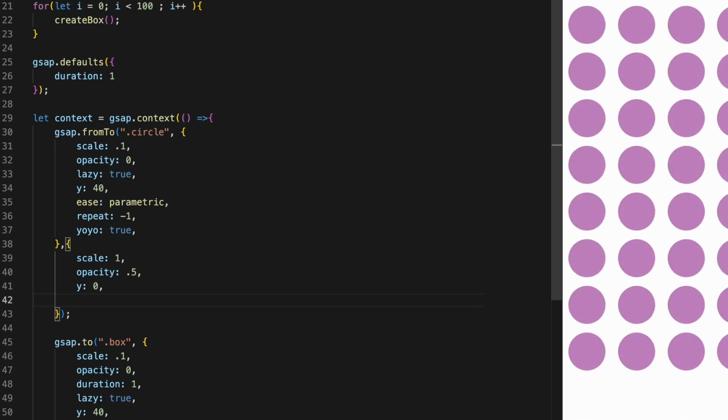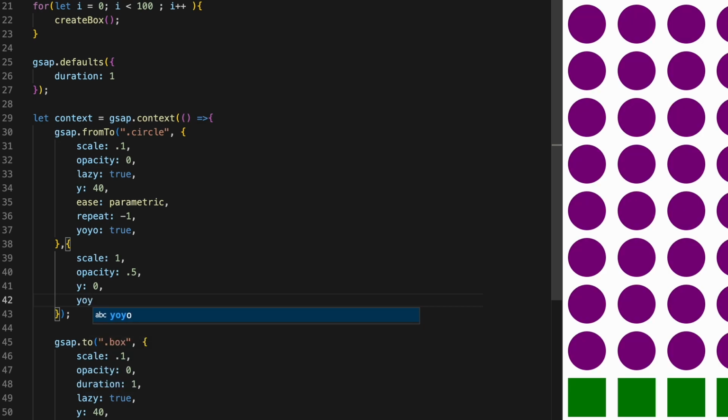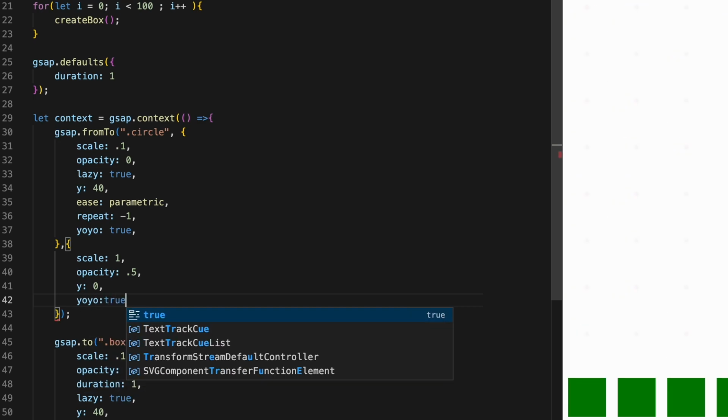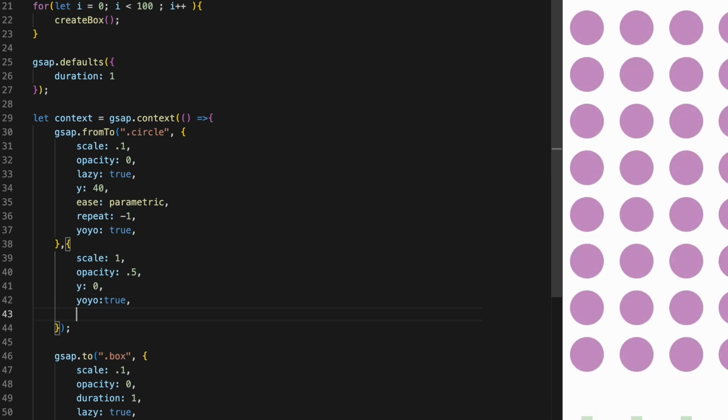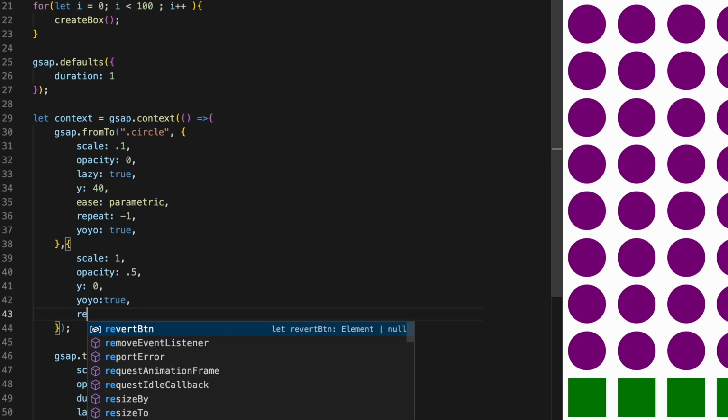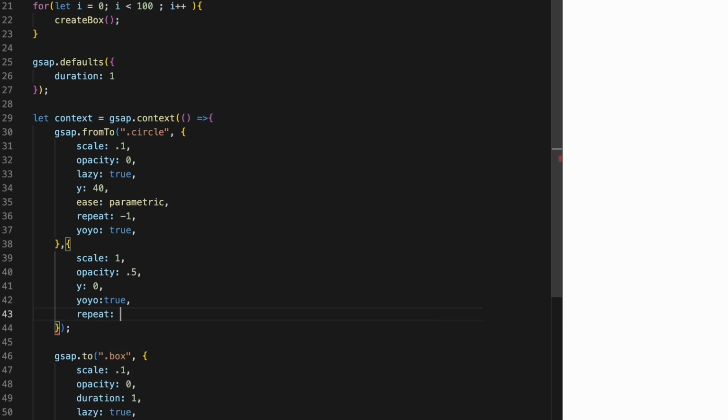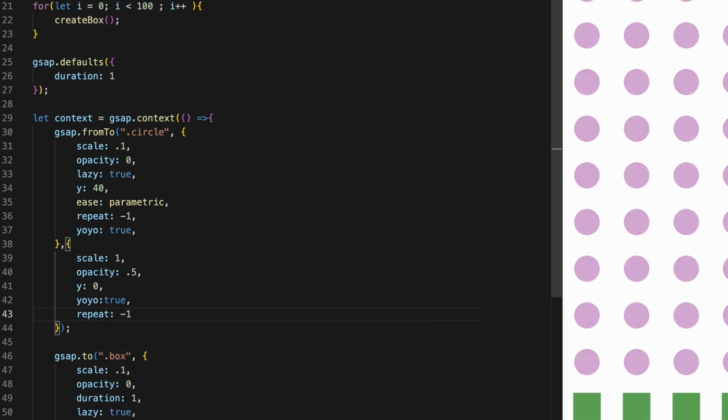A little complicated part here is that the yo-yo and the repeat properties must be also defined in both the parameters because the from part stops at the middle, so the yo-yo and the repeat properties won't get triggered when the animation enters to the second half, i.e. the third parameter. So in order to achieve this, we also need to specify these properties to both the parameters if we want to achieve these kinds of effects.